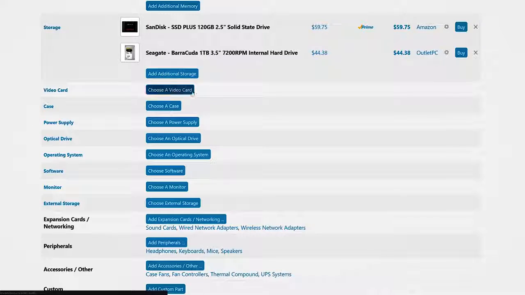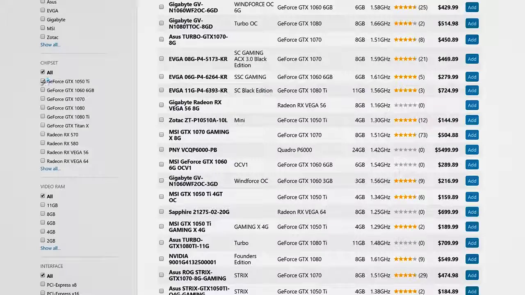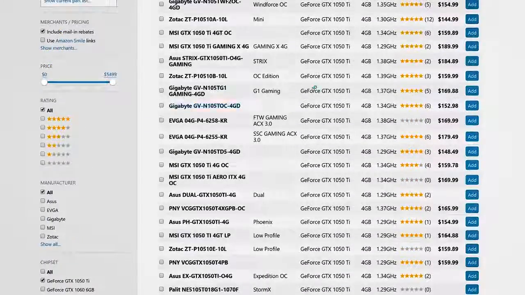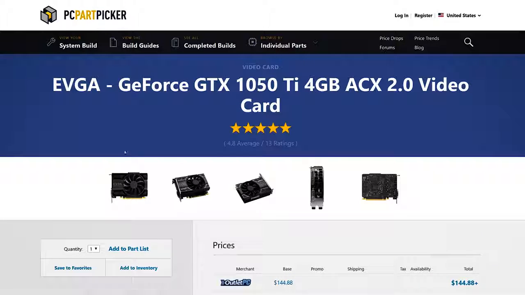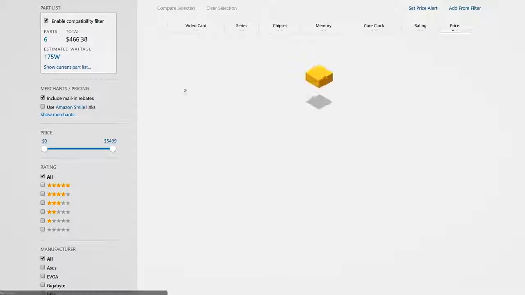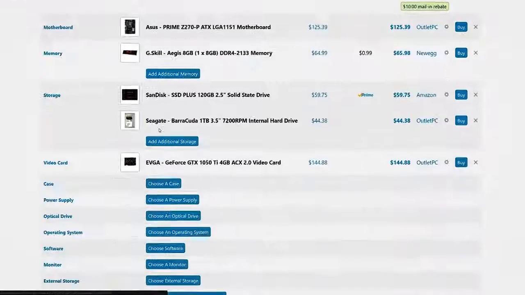And a video card. So for my case, I'll choose a 1050 Ti. Go down the list. And this is a pretty good card, 4 gigabytes. Its core clock isn't as fast as some of the other ones, but it's pretty good for its price. So we'll add that one, and EVGA is a good brand as well.